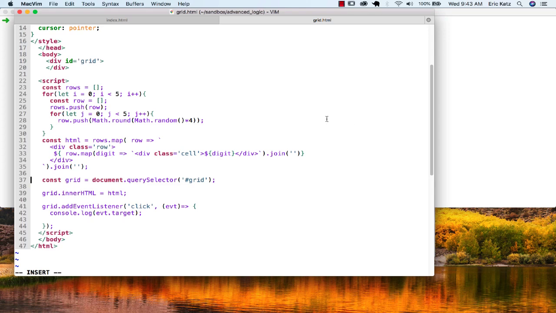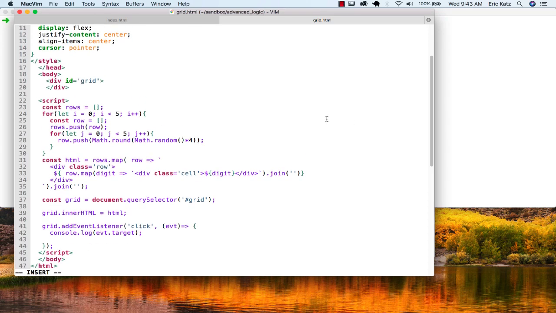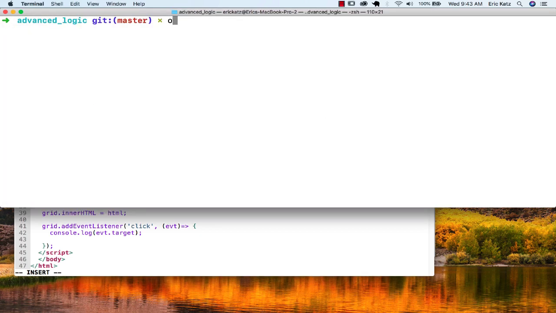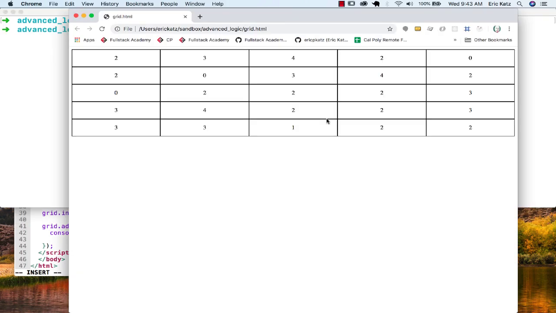Let's look at a little bit of a different logic problem, a little bit more complex. I've got some code here to start out with. Let me just show you what this ends up generating. I've got it in a file called grid.html. So this just generates a 5 by 5 grid using some flexbox here. And these just have random values, anything between 0 and 4.